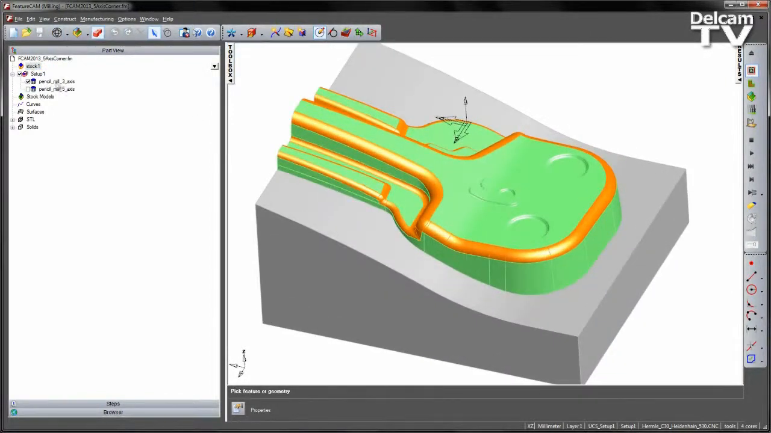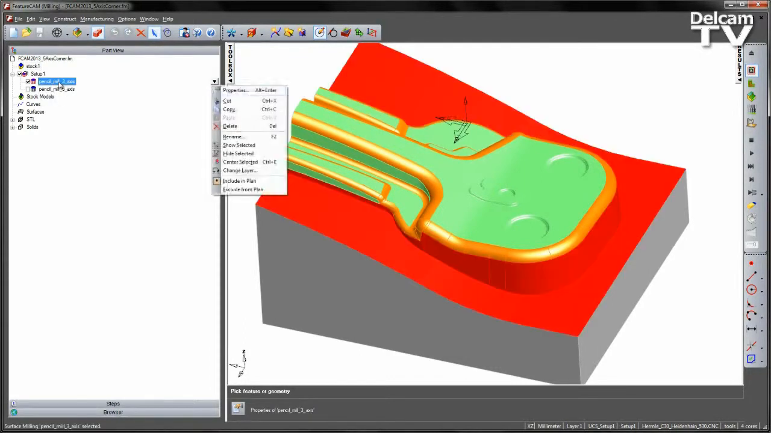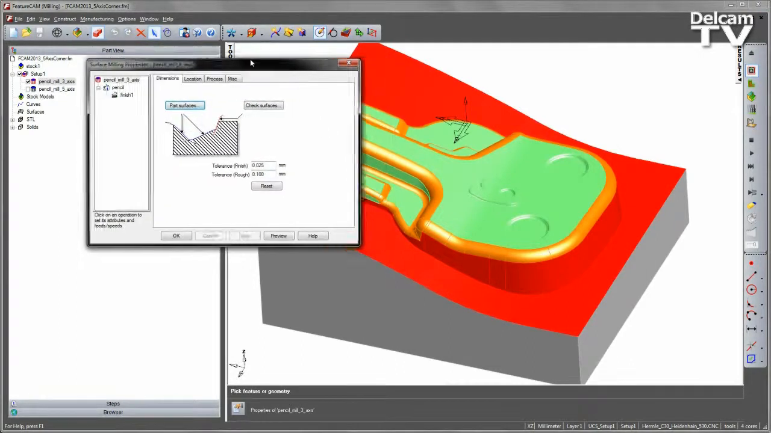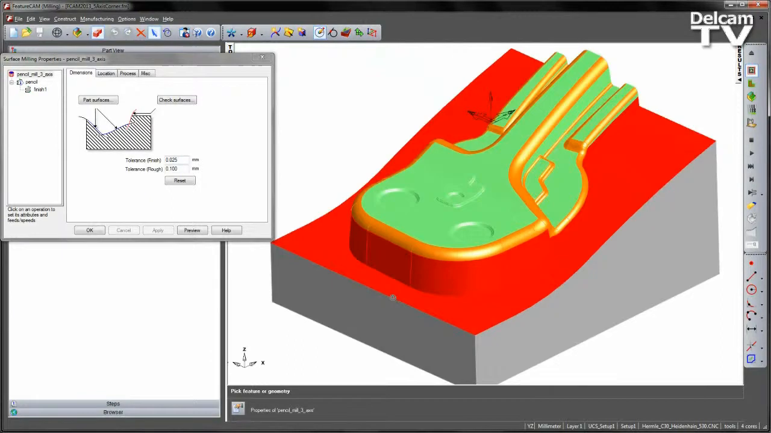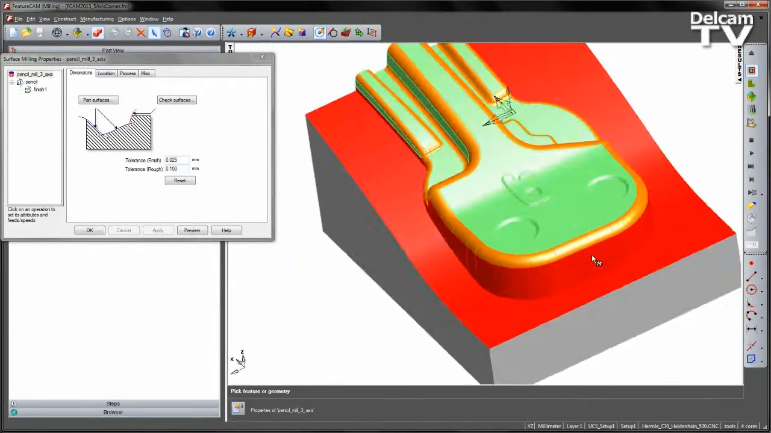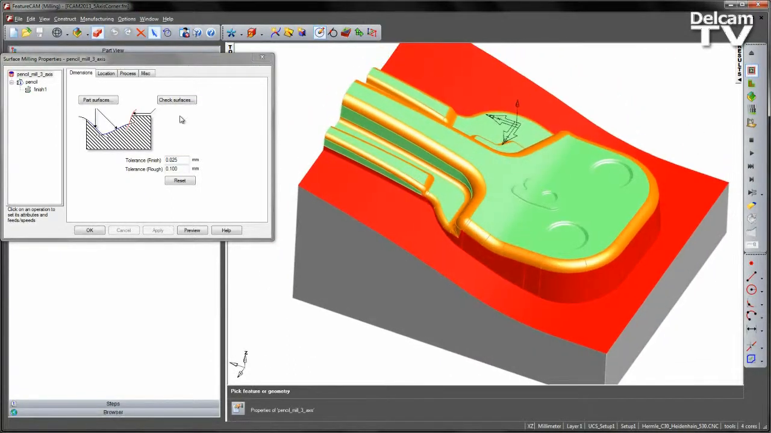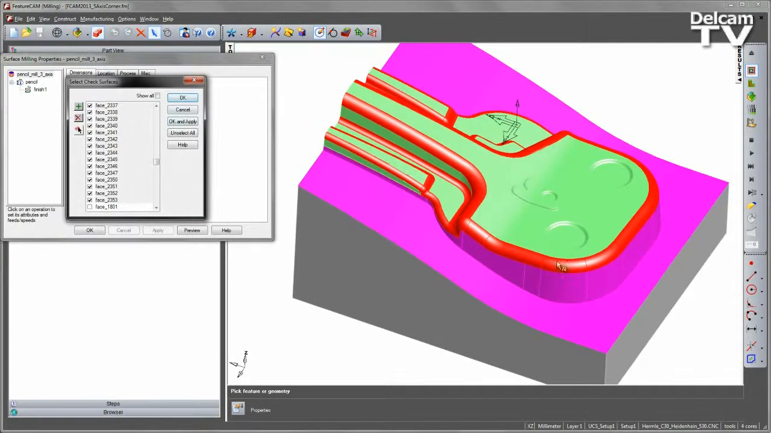Now in the case of this part you can see we've got two toolpaths. We've got the pencil mill 3-axis and the pencil mill 5-axis. If I go into the properties of this toolpath, note that we are cutting just the edge between these faces here. I'm also collision checking against the fillets so that we don't get any additional machining around the part.